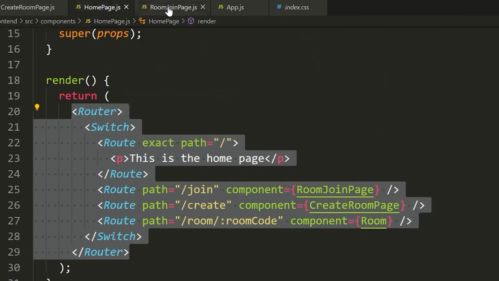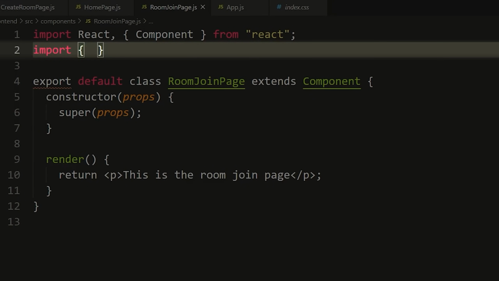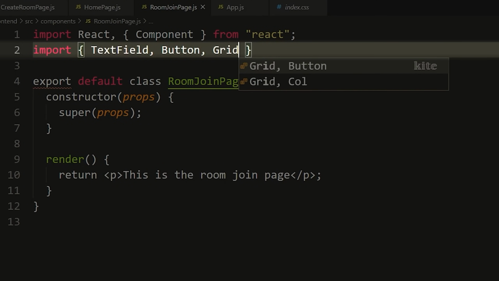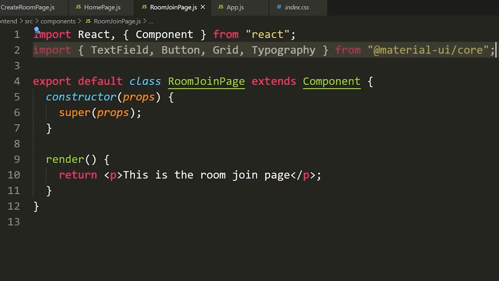But let's go to our room join page and let's say import. We're going to put our brackets here and we'll start importing everything we need. So the first thing we're going to have is TextField. Then we're going to have a Button. Then we're going to have a Grid. Then we're going to have Typography. And that's actually all we need for this. And we're going to say from, and that's going to be @material-ui/core. So this import will work. We don't need to specify from @material-ui/core/Grid.